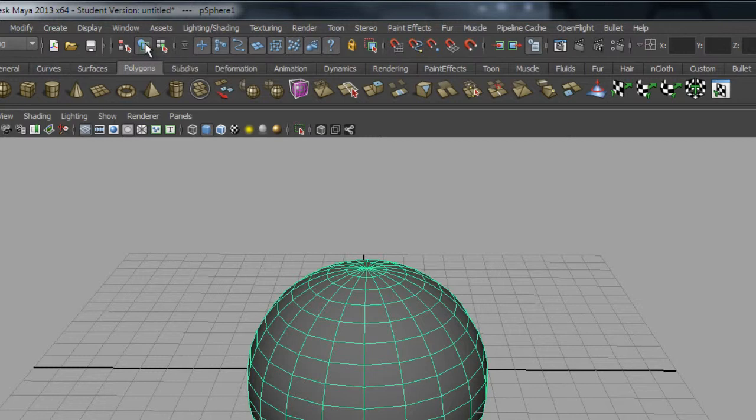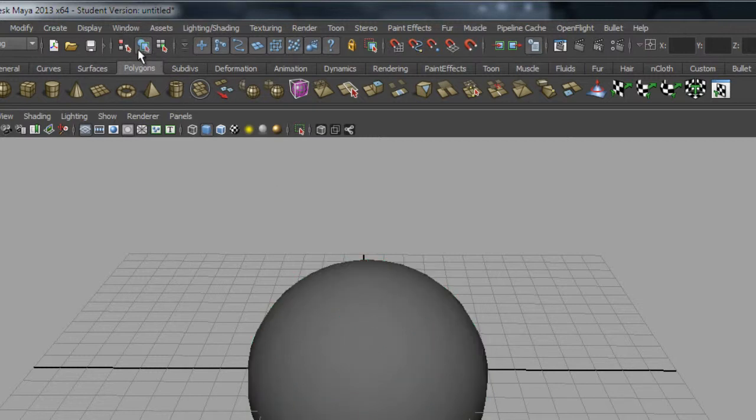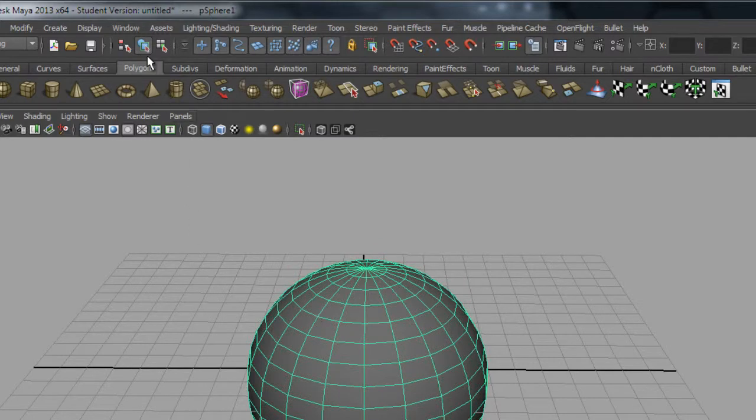Next to it, we've got a select by object type, and you can see at the moment that this is the one that's toggled on. It looks like it's depressed. Basically, this green highlight that we've got on this selected object is being indicated primarily by this mode. Okay, so when this toggle button is switched on or active, and we click on an object, we are actually selecting the entire object. When this mode is on, however, we can then select component types.